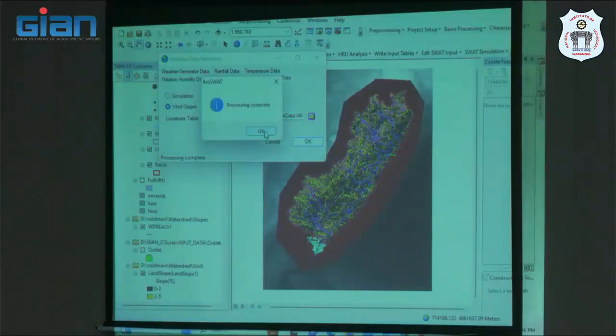This is a global data. But some of the IoT stations do that. Solar radiation, there are a lot of empirical equations to estimate. Okay. Then click OK.